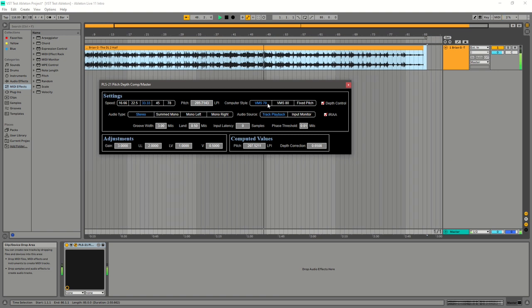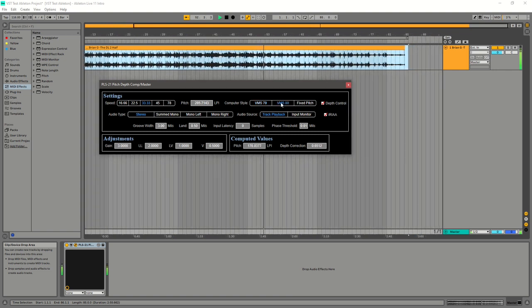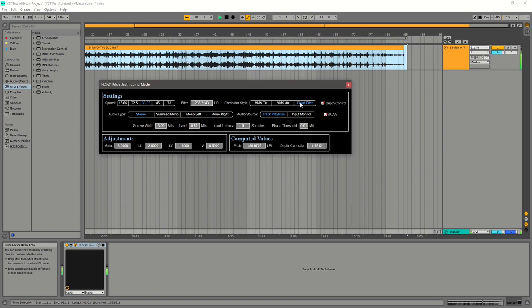But for instance, if I change this to VMS 70, it's definitely going to start calculating some lower lines per inch. And so right there, you can see the savings between those two systems. It's pretty amazing. You can also do fixed pitch, wherein it's not going to change the pitch at all. And if you want to do fixed pitch and fixed depth, that would be that right there. You can see you can process the audio as stereo, as summed mono, and then same thing on left and right. Just pulling the left or just pulling the right and copying it to both channels.